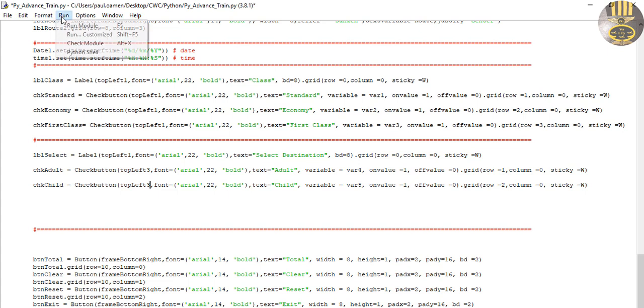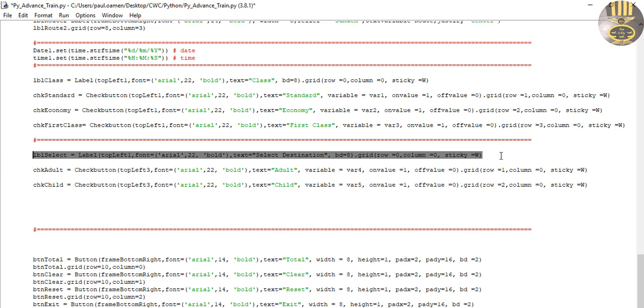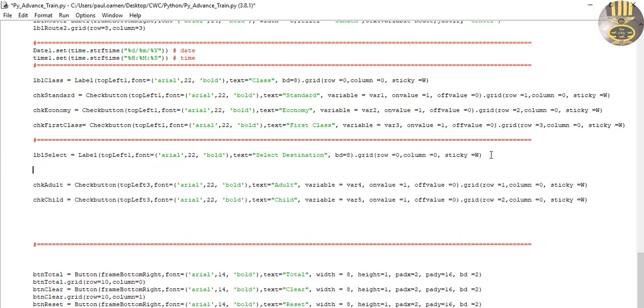Let's see. Oh, first things first. Let's add the drop down list. So inside the drop down list, I'm gonna need the name of my destinations. Okay, let's do this. I will select this. That is supposed to be like the title. Paste another one right underneath here, and I'll change the name of these to destination.